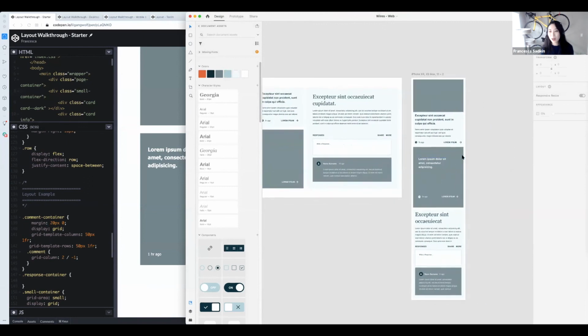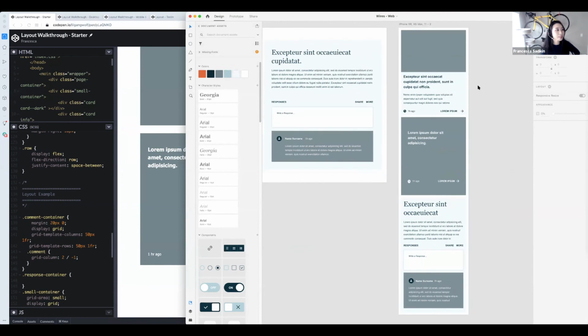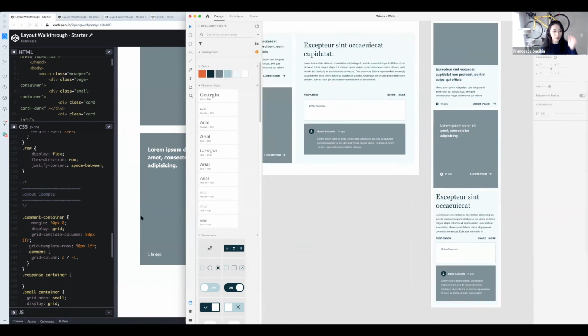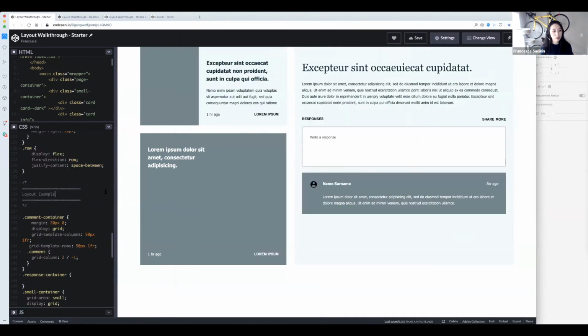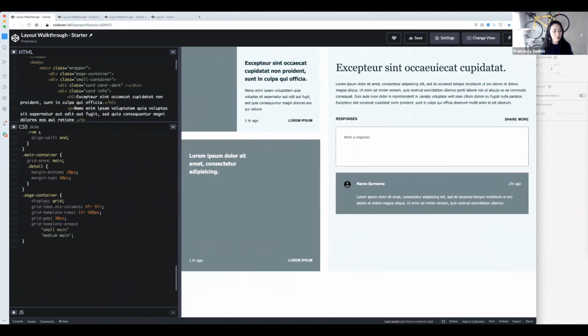Okay, on our mobile version, you can see that we have the small card first, the medium card, and then the main card on the bottom. So let's quickly set that up. We can come back to this page container. The bits that we've written here are for desktop, so let's move that into its own spot.